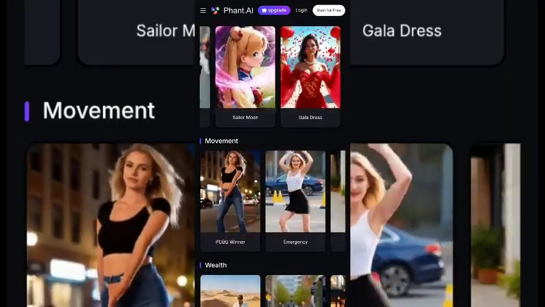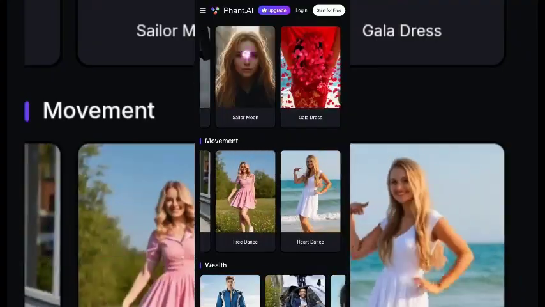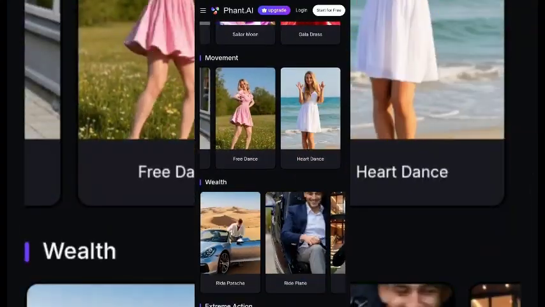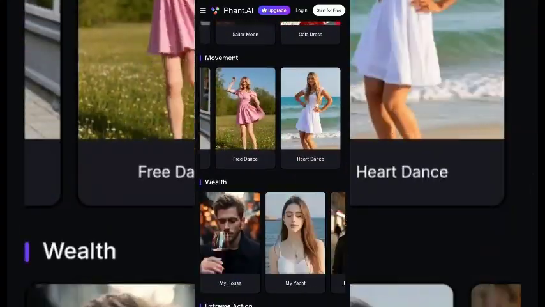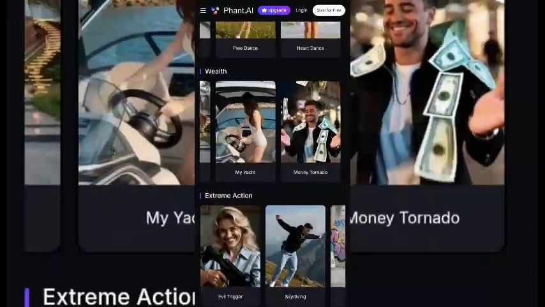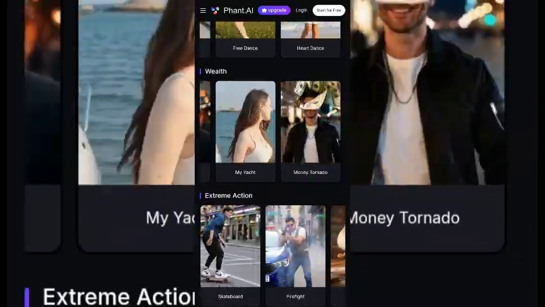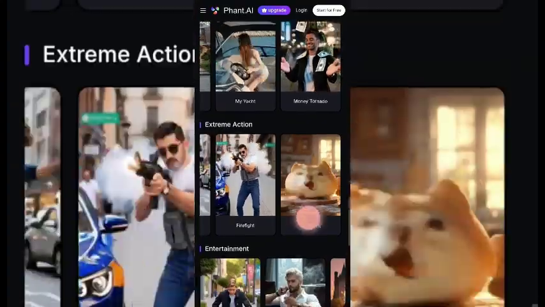When we look at their key strengths, Phant AI has mind-blowing AI effects, automatic object removal, and style transfer, while Capcut has a massive library, a huge collection of templates, music, and effects.